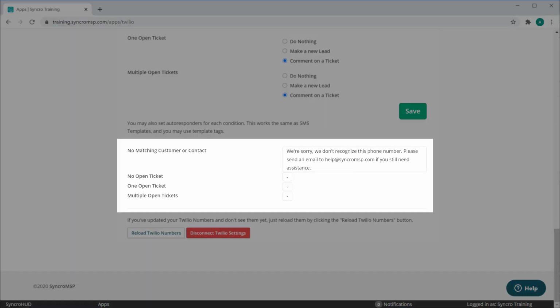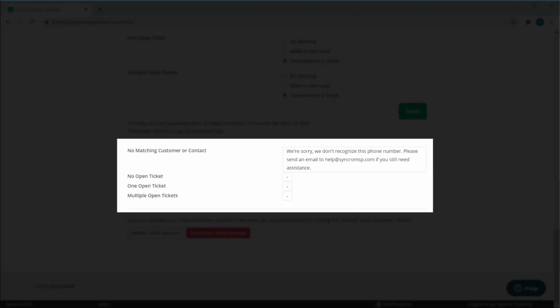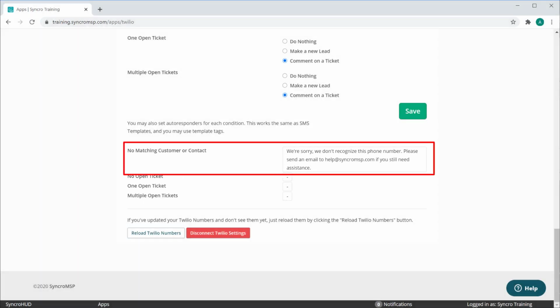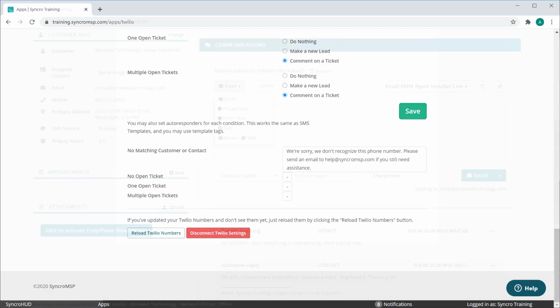We've also enabled autoresponders for each scenario. For instance, here we're telling unknown contacts to email us their requests if they still need assistance.